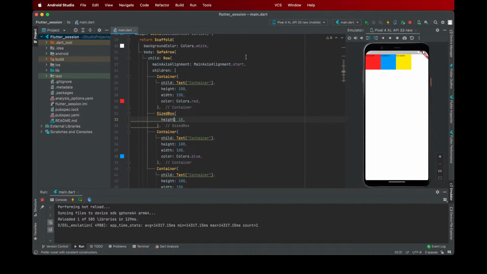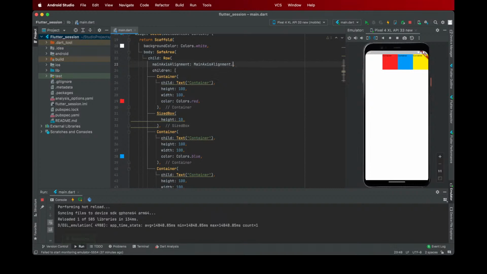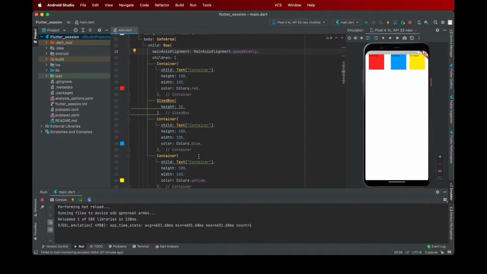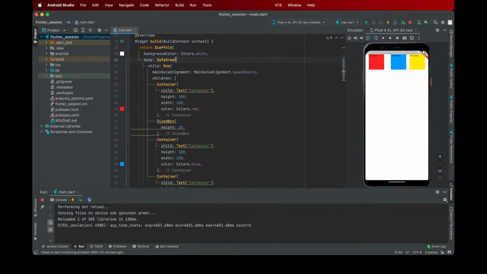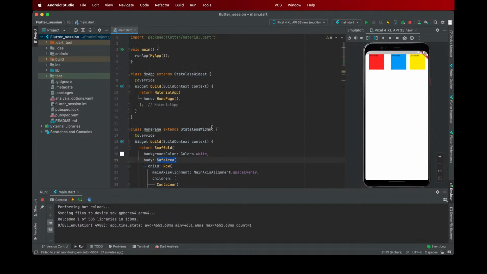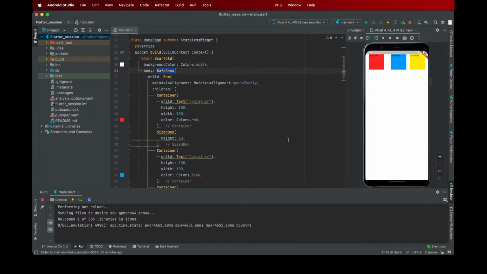And then the same thing you can do with row, like main axis alignment dot start, or you can go to end, or you can space evenly. All of the same stuff that we did for column comes for row too. So this is a sized box, container, row, column, safe area widget. We saw padding, we saw margin, and that's about it. If you guys have any questions, then you can let me know.